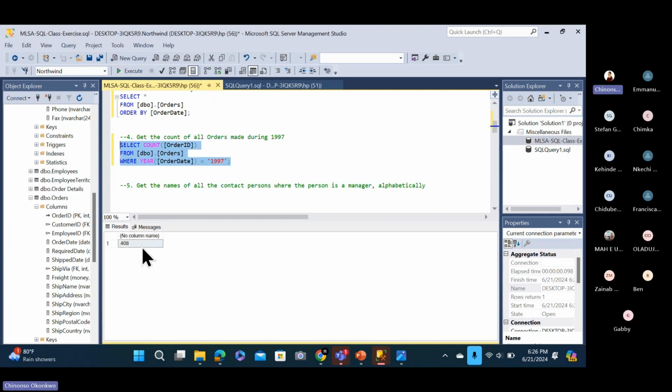So I can see that 408 orders. You see why this says no column name? That doesn't really make sense because what does it stand for? So you need to put an alias. I can call it count of all orders, or let me just say as number of orders, and I'll run it again, and that should give me number of orders, which is 408.